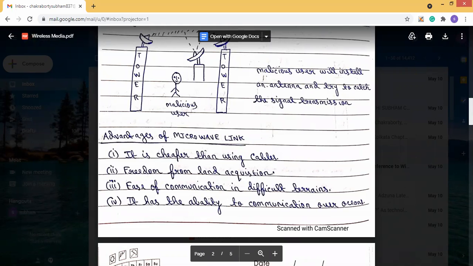But in case of microwave link, the communication is going through wireless, so no cables are required. If no cable is required, then what is the purpose of buying land or digging it? Because this is wireless transmission, that's why it is cheaper than using cables. Next, it is freedom from land acquisition, which I have told, that there is no need to buy or acquire land. And ease of communication in difficult terrains.